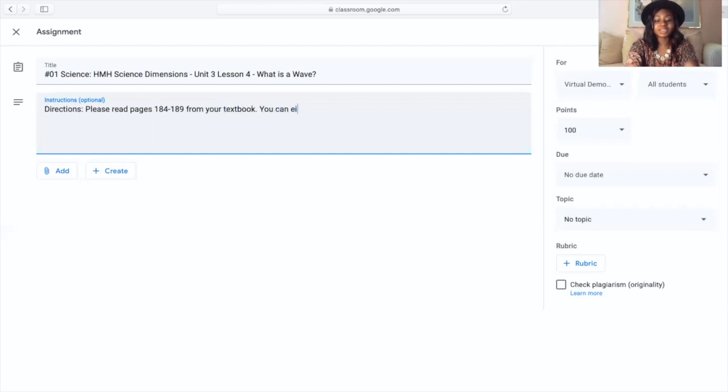You can either read the F, access your textbook online via Clever. Done once you.